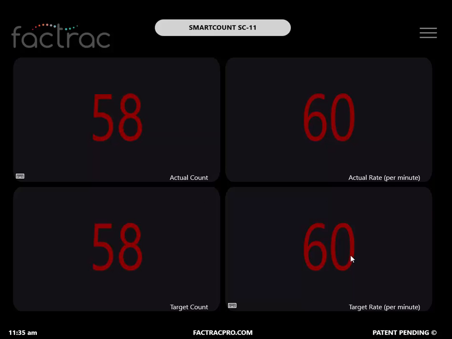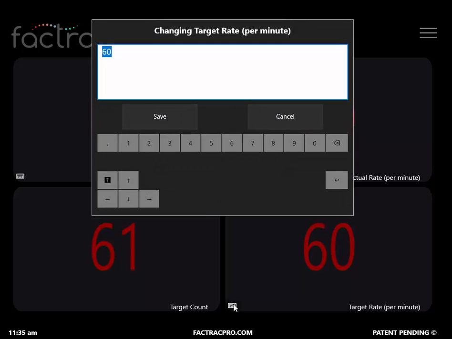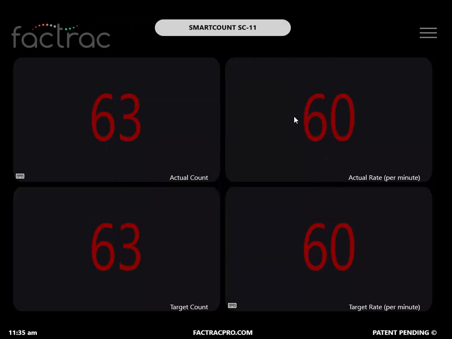Target rate. This value can be entered here or on the settings page. The target rate is displayed in the scale selected on the settings page, per hour, per minute, or per second.